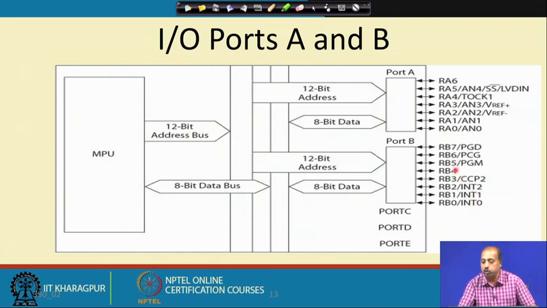What I want to show is that all these pins are multiplexed. They are not absolutely dedicated to individual ports. Then there are INT0, INT1, INT2. These are for interrupts, just like 8051. So, we have got the port pins multiplexed, and here also the same thing, we have got these port pins multiplexed.